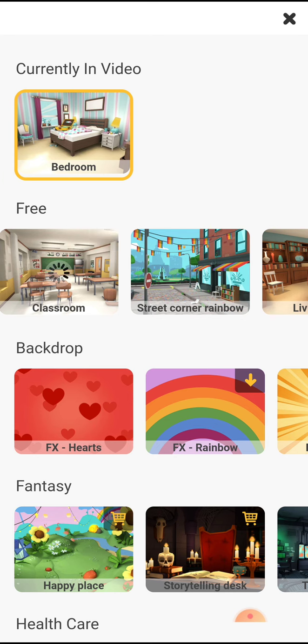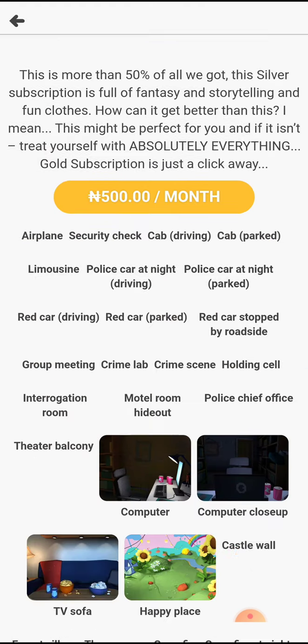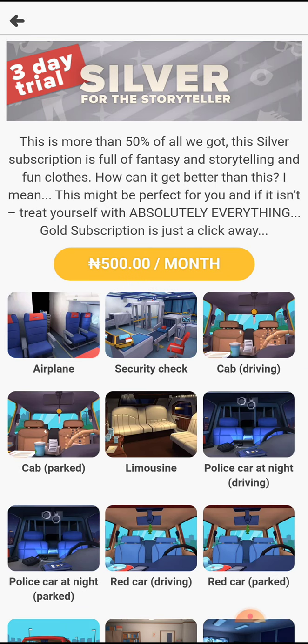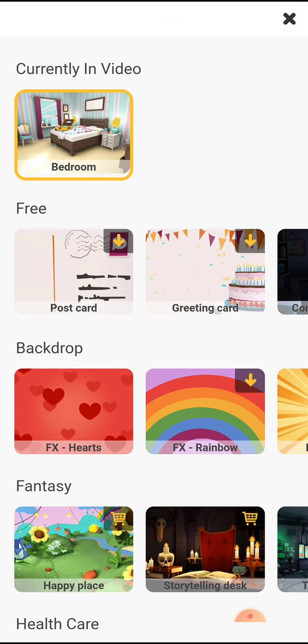It's downloading for me because it's also free. Yes, I was trying to tell you that some scenes are free while some are paid. You can see all the ones that have the download icon, the amber with arrow down, is free. Then the ones that have something like a shopping cart are not free. You can see under fantasy you have happy place. There's a shopping cart icon by the top right. If you click on it, it will give you the price. You can see it's 500 per month with a silver for the storyteller with a 3-day trial.